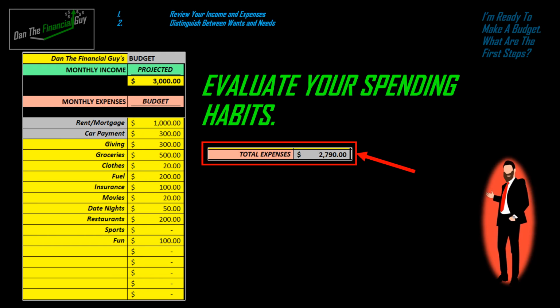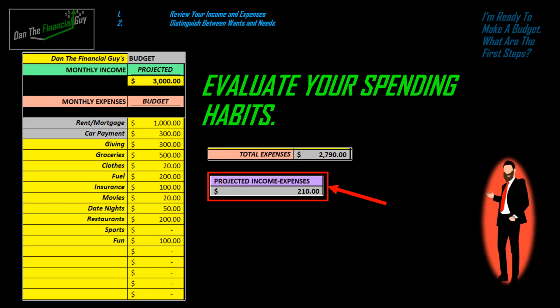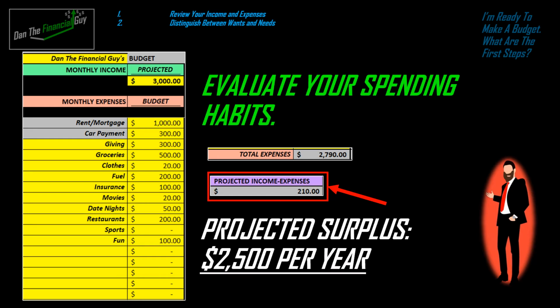The sum of these monthly expenses is $2,790, which is less than our monthly income of $3,000 per month. The projected income minus expenses shows that we have a $210 per month budget surplus. This gives us a projected surplus of $2,500 per year, and that's not too bad.